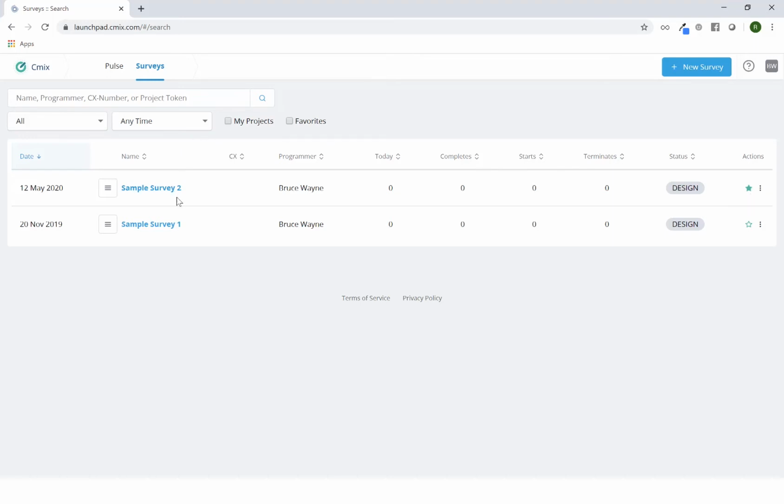You'll also see within the project list itself that the project names are hyperlinks. These will take you directly to the Manage and Monitor portion of the survey dashboard. We'll go into that in a later session.